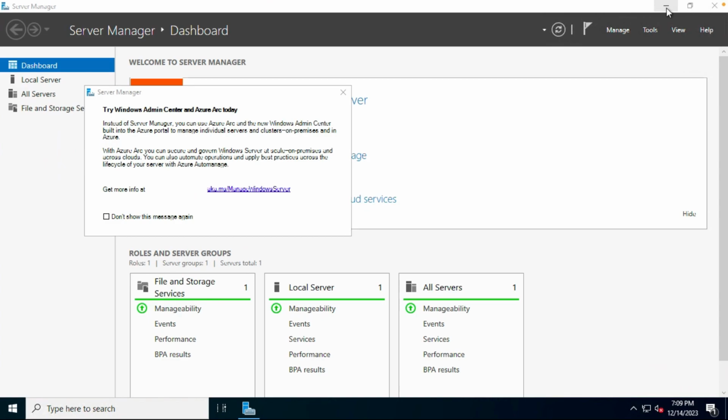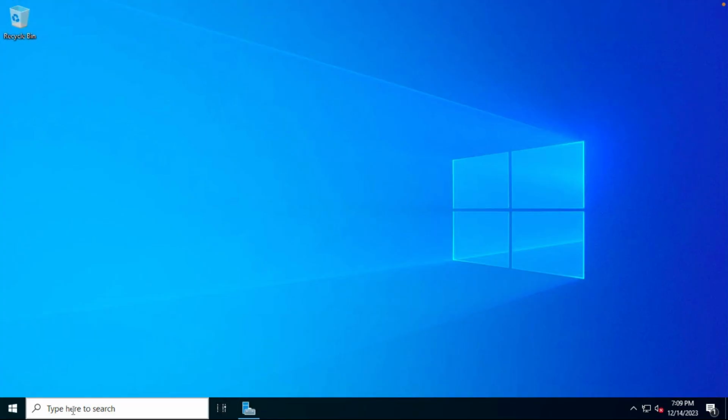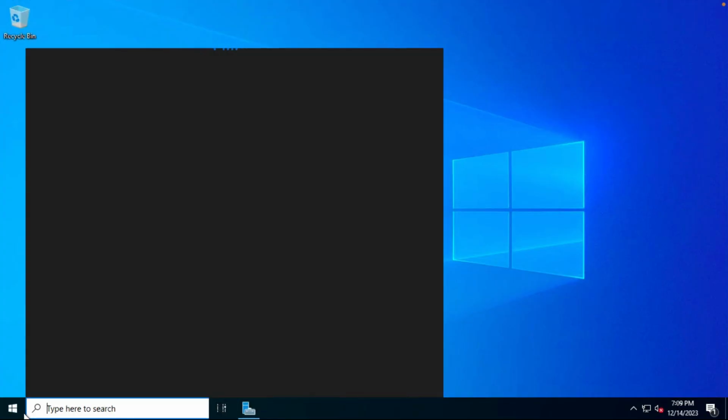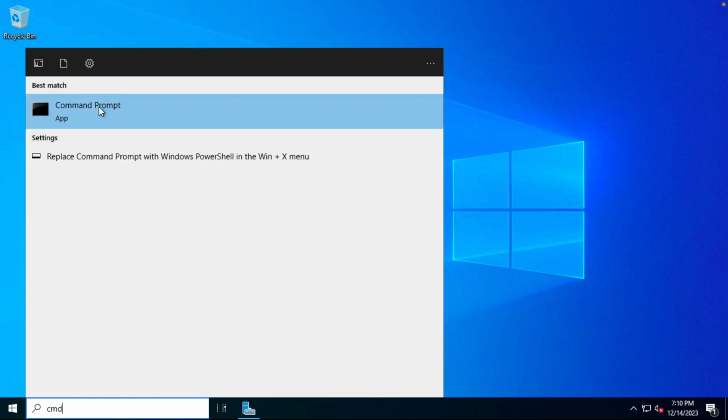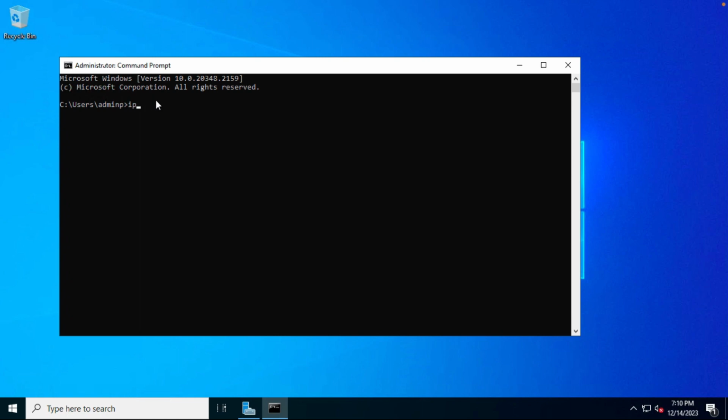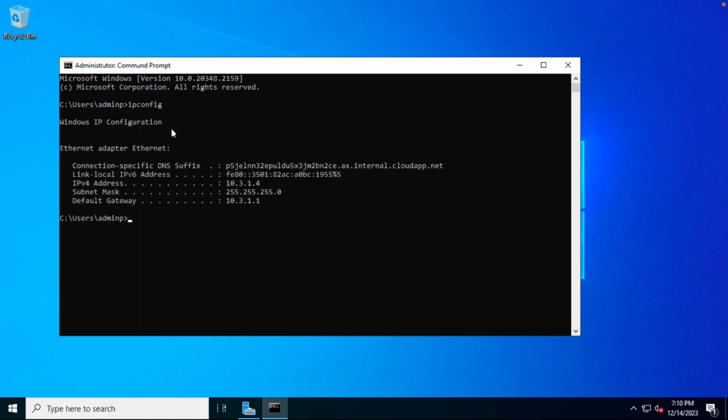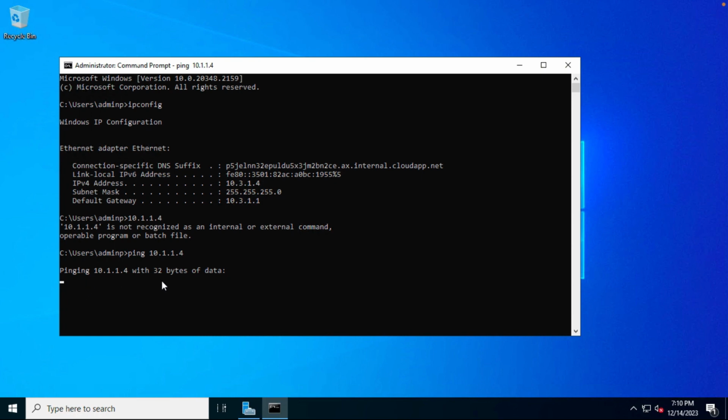Here is your third VM. You go here and open CMD. What is the IP here? ipconfig. So 10.3.1.4. We will try to ping our first virtual machine, 10.1.1.4. See, just write ping. You don't get the ping.